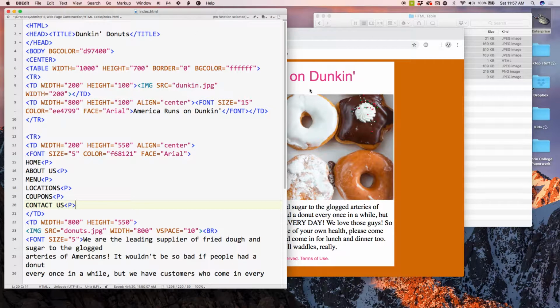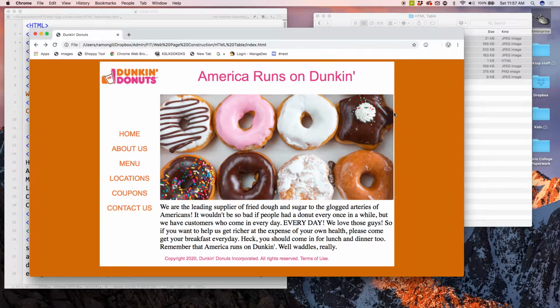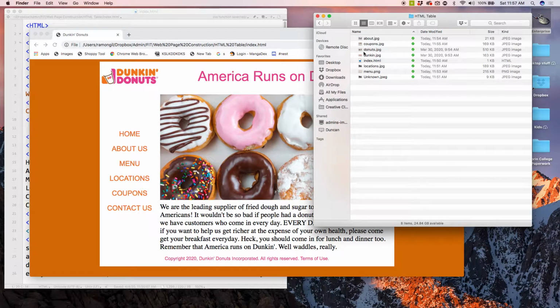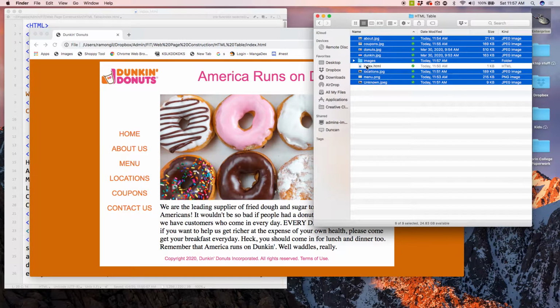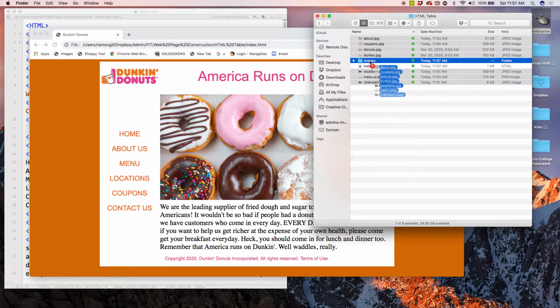Here's the code. But before we do that, I actually downloaded a bunch of images already, but I realized that all my images are just sitting in the HTML folder. So what I'm going to do is create an images folder, or a pictures folder, make it lowercase, and I'll take all my images and stick them in there.